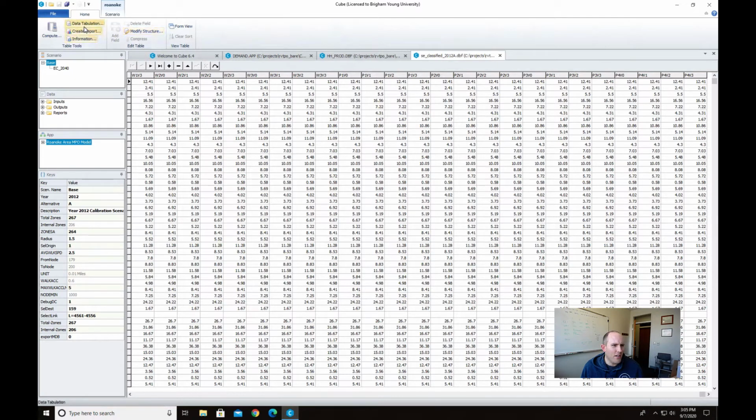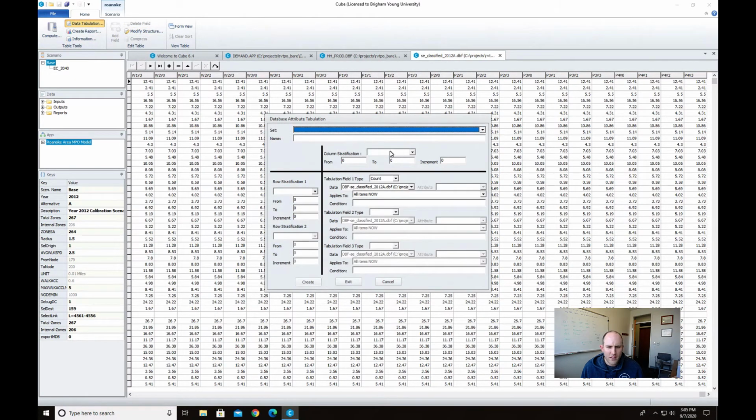So we come to this data tabulation, and we'll stratify by district. And let's take the sum from this table we're looking at of the, let's see, P2. I can't type that all, I've got to find it. So P2 zero vehicle here, and then the sum of the P2 two-person, two-vehicle households. So create this report.